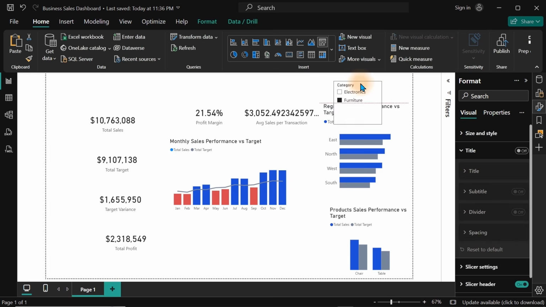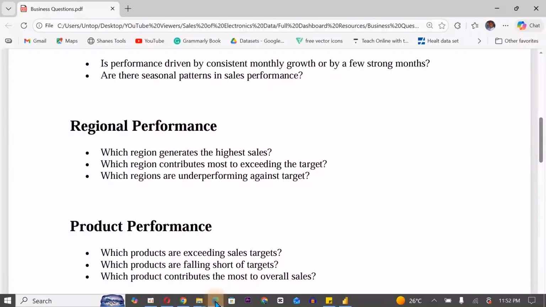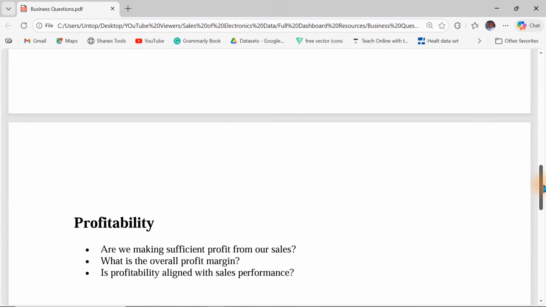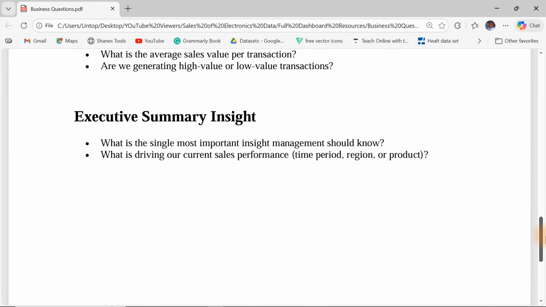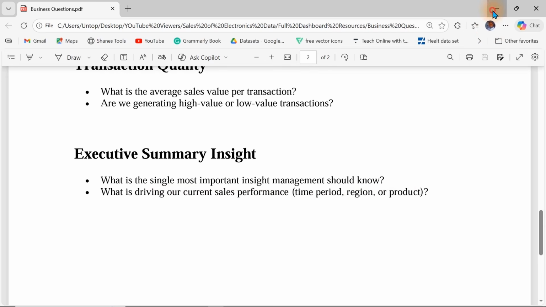The next thing right now, before we move further, is for me to go ahead and, so going over to what is next, right? So what is driving our current sales performance: time period, region, or product. Okay.